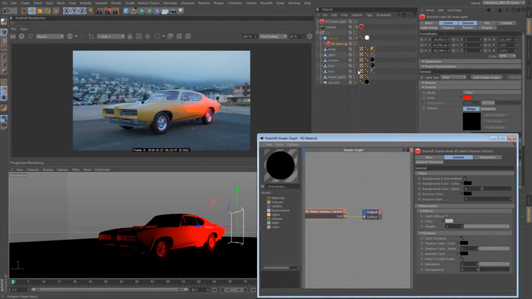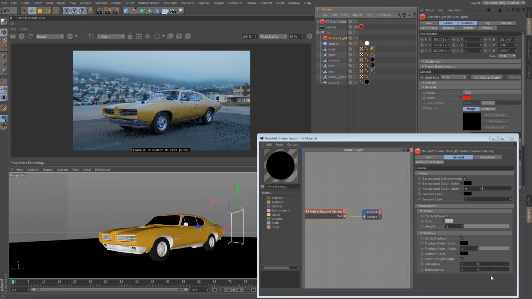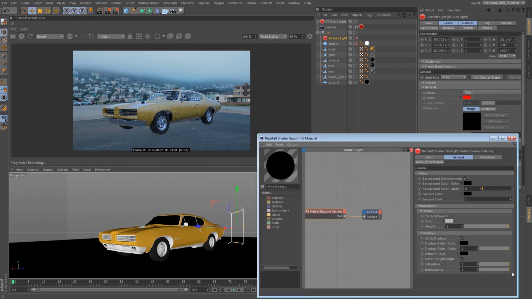Alright, let's quickly talk about saturation. You'll see I've added a light into the scene, and now we're getting some red in our shadows. If I go ahead and pull saturation down, you'll see that we no longer get that color influence in our shadows, so that can be useful. As well, transparency. As we drag transparency up, you'll see that our shadows become more and more transparent, or more or less disappear.